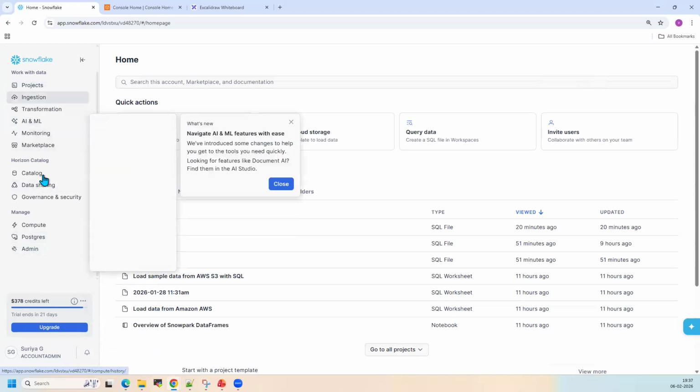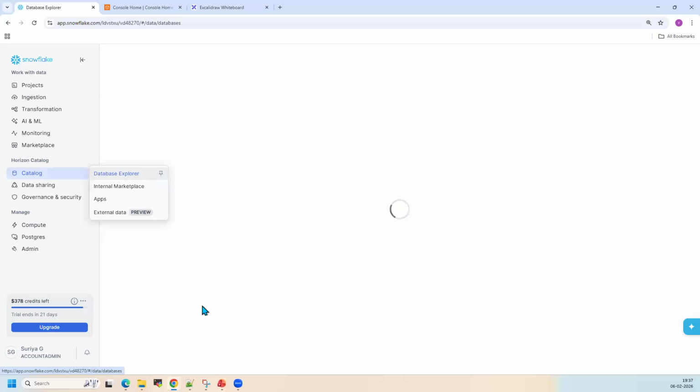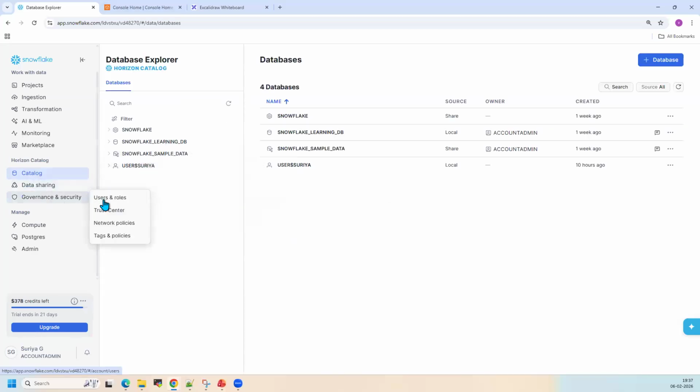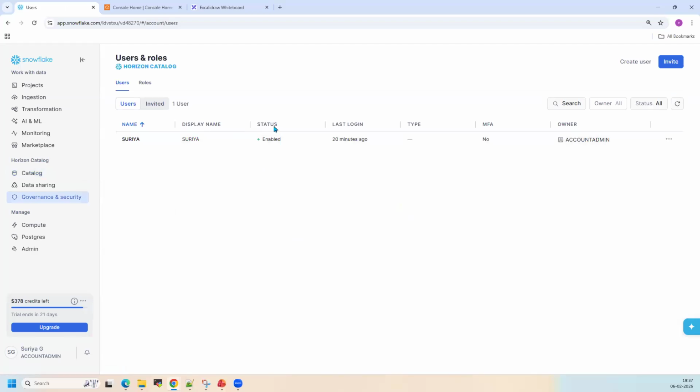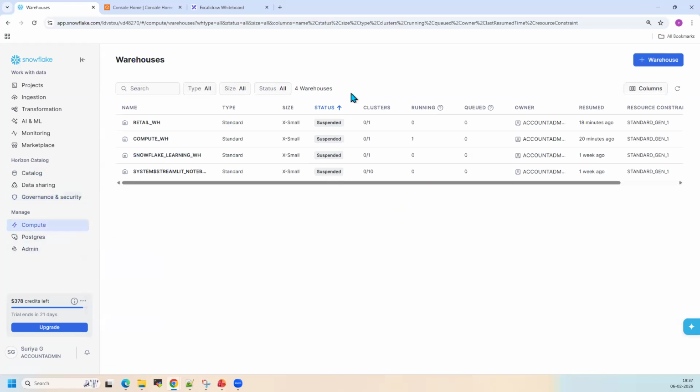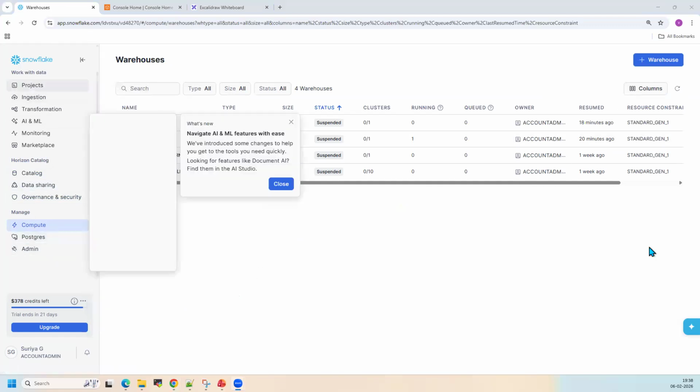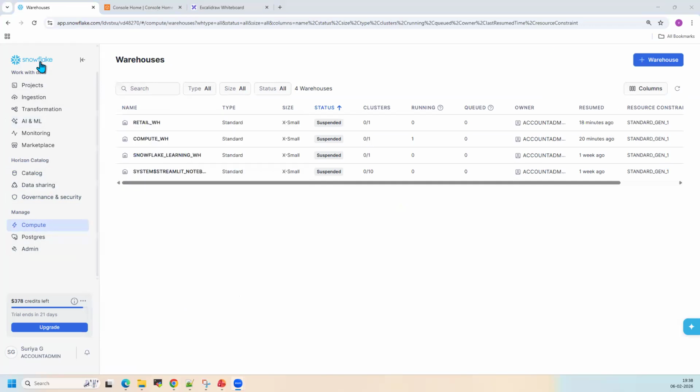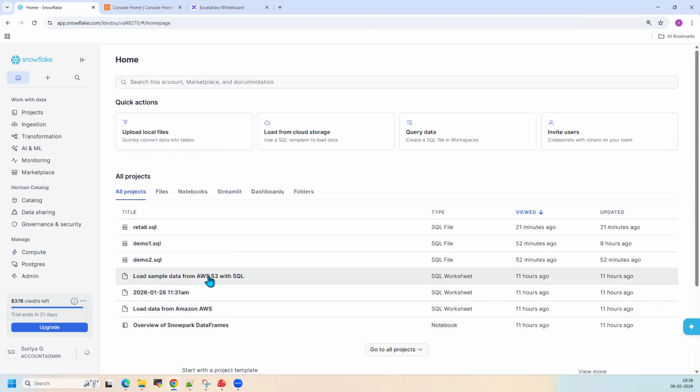As I log in as an account admin, I have all the privileges here. I can see the databases and explore them. I can see my users, my roles, and the warehouses that are there. I can explore all the options because we logged in as the account admin role, so we have super admin privilege and can see advanced options here. We are going to use the Snowsight UI for doing SQL and a lot of operations.